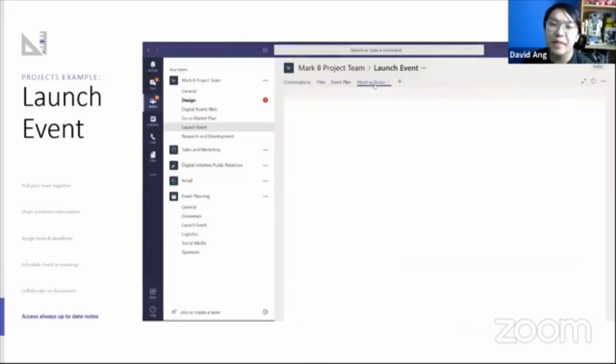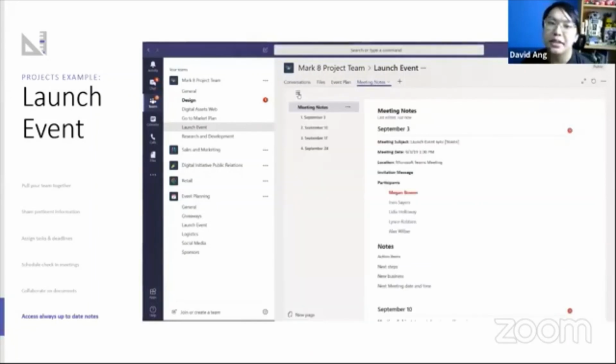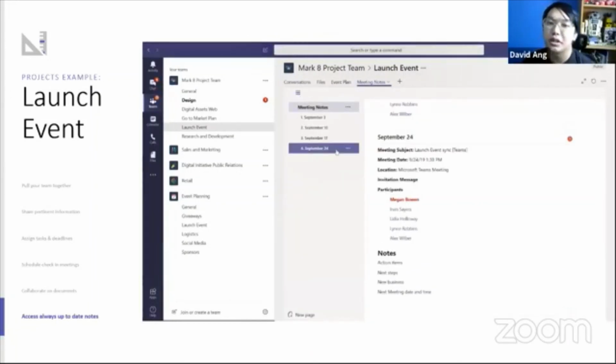Okay. And lastly, access always up-to-date notes. So one of the things in Microsoft Teams meetings as well is you have an option to take meeting notes. So within the call, you'll be able to take minutes, see the participants. You can actually download the attendee list and mark it down there. And so if someone misses the meeting, they can just refer to your meeting notes for access to what they missed. So that's the basics of Microsoft Teams, right?